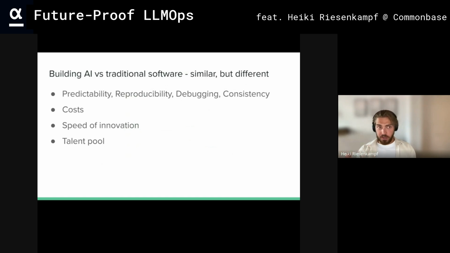The second thing is cost. APIs are much more expensive than calling your Postgres server, so again, it's a slightly different mindset, where the unit economics might actually be different than building traditional software.